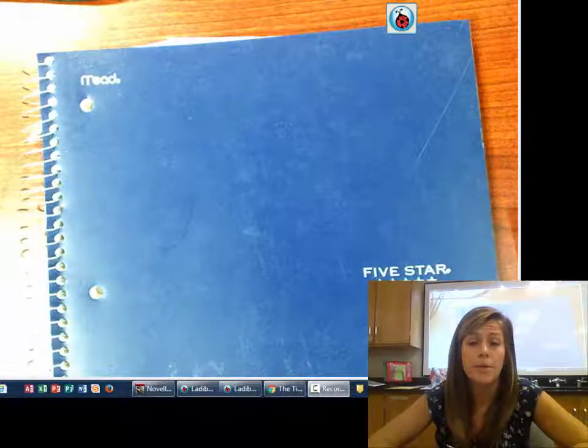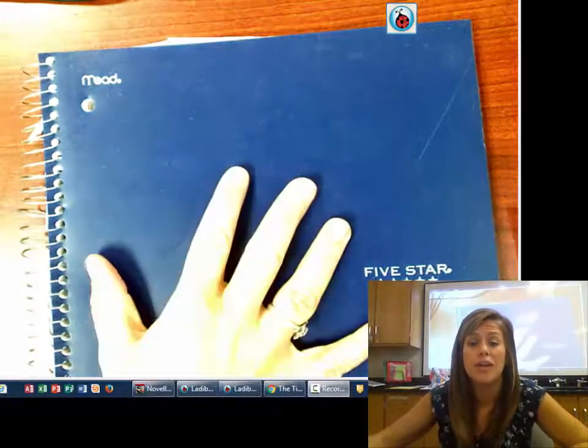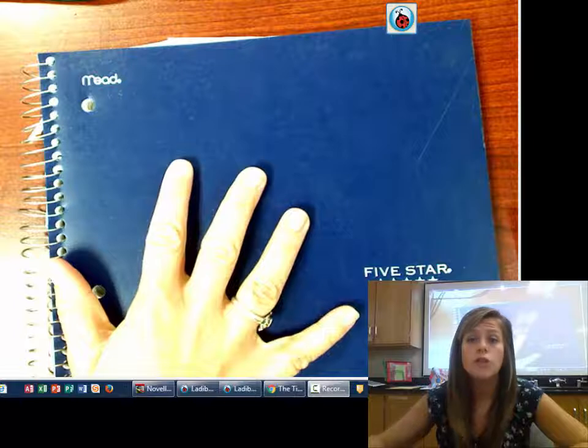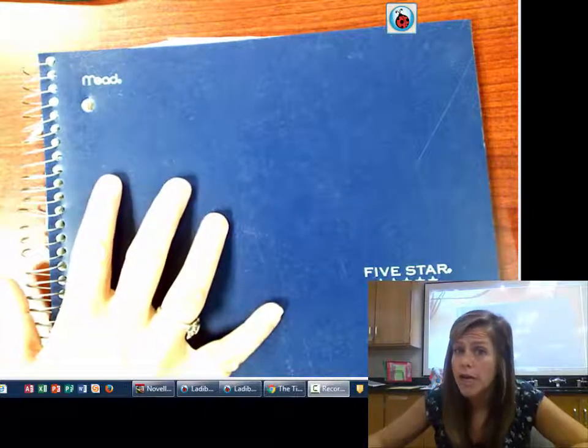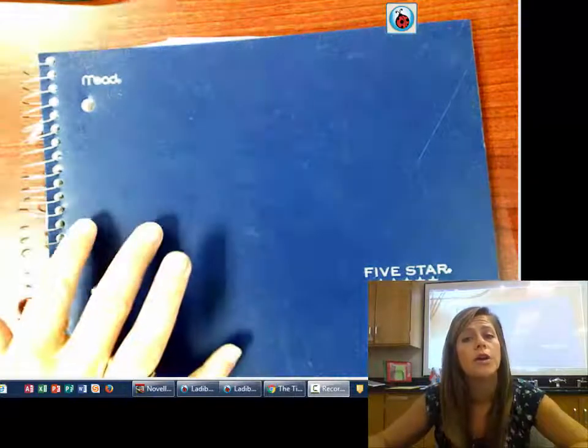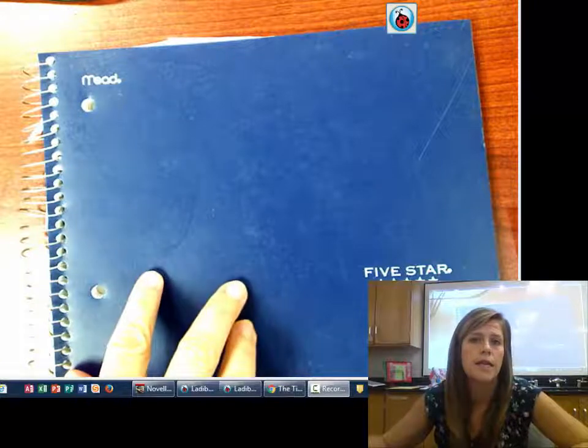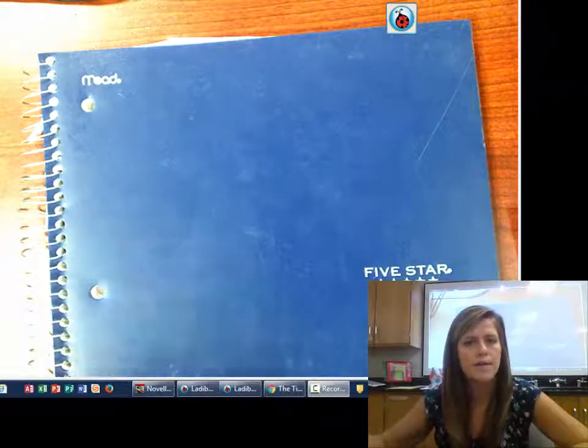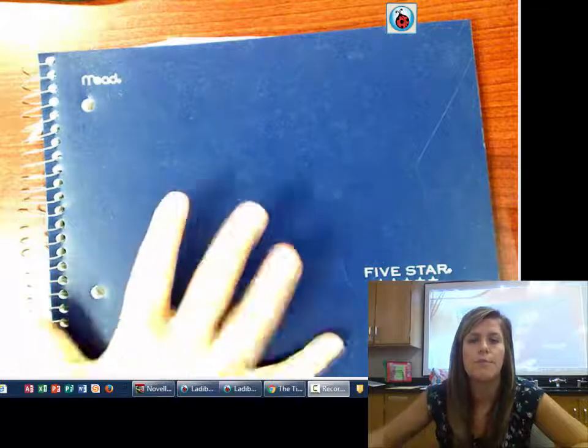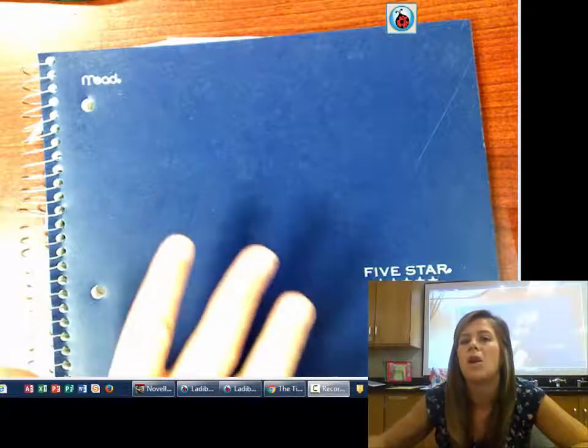Now, one thing that we need to make sure of is that we have a notebook that is just for biology. Don't put your algebra homework in here, don't put any other homework in here, because there will be times where I collect this and I grade this. So keep in mind that this is a very important notebook.